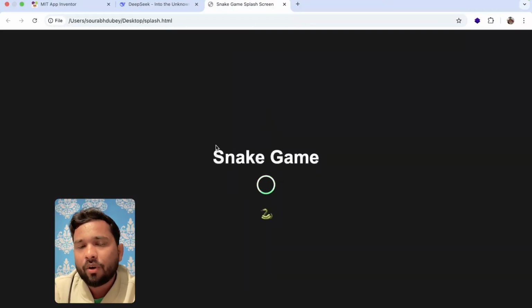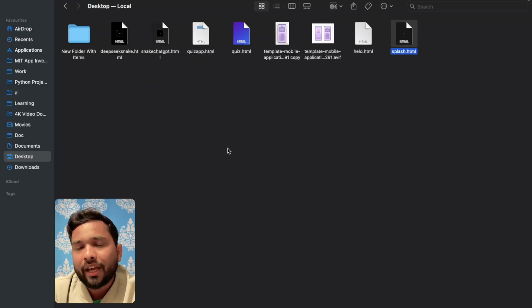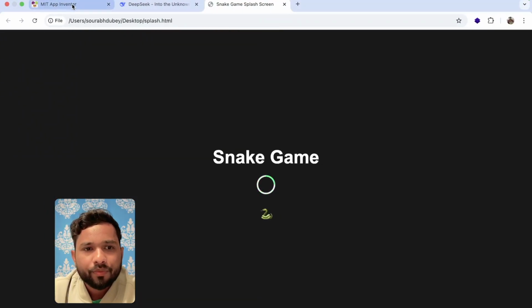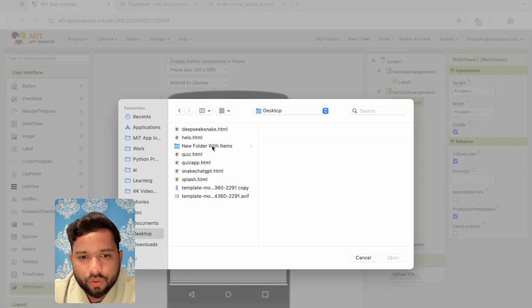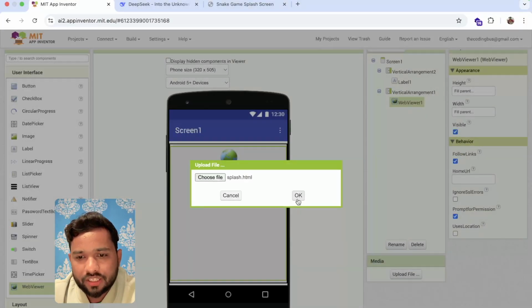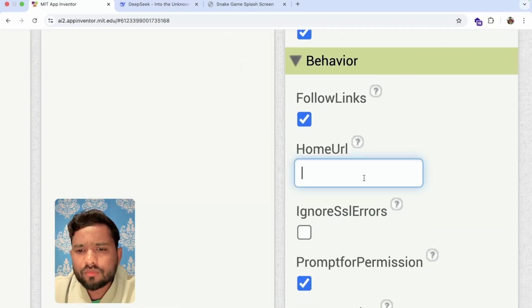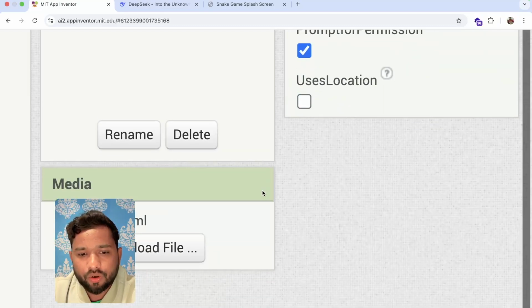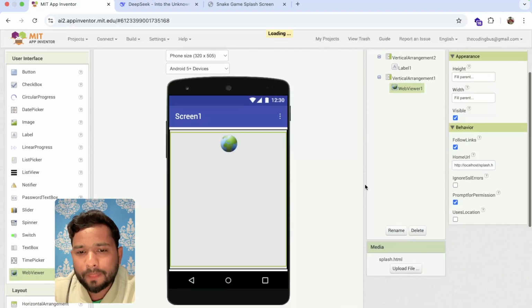Fantastic. Now, what I need to do here, I just need to upload that file in my MIT App Inventor app. So I'm going to just click on upload file, click on choose file, go to the desktop, splash.html. Okay. And here I need to use the URL. So it's simply http://localhost/single and my file name is, we all know that, splash.html. Okay, this is the HTML file.